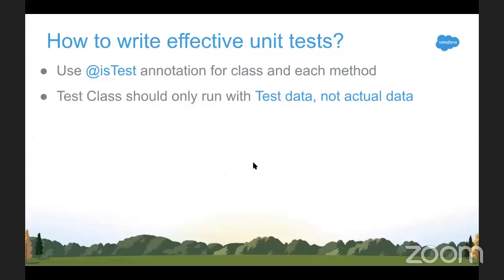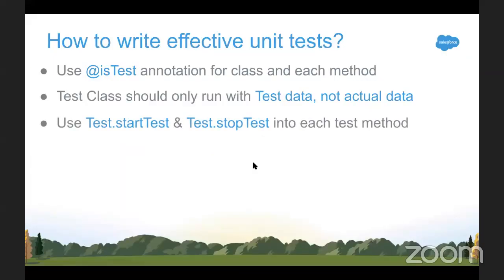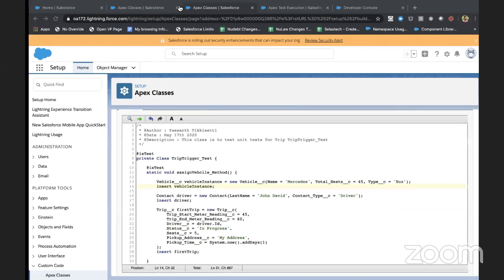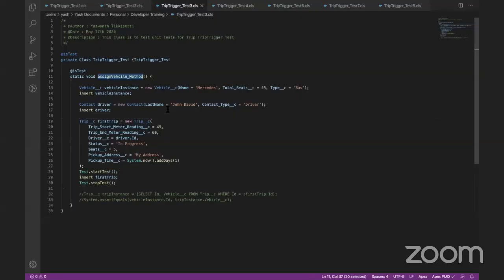And so use test.startTest and test.stopTest in each method. So let's see what it will do. I don't want to do a demo for each and every one, I'm just showing it in my notepad. So if you see here, this is where I'm inserting a record. Here I use test.startTest and test.stopTest, which gives us a separate set of governor limits whenever these methods are executed.